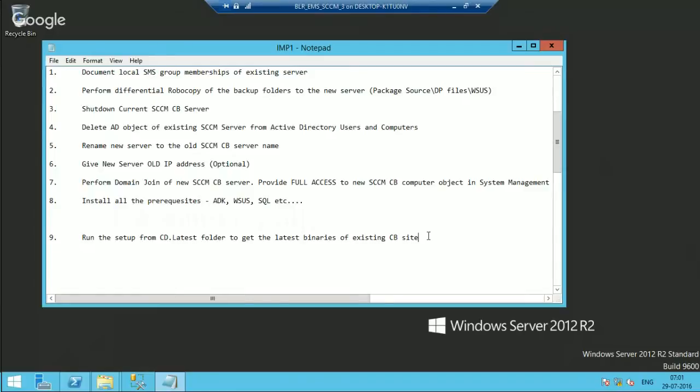So if you have upgraded or updated your primary site with the newest production versions like 1602 or 1606, then you won't be able to recover that primary server with the baseline image. That is why we are using the cd.latest folder to get the latest source. And this particular folder is part of the SCCM CB full backup.